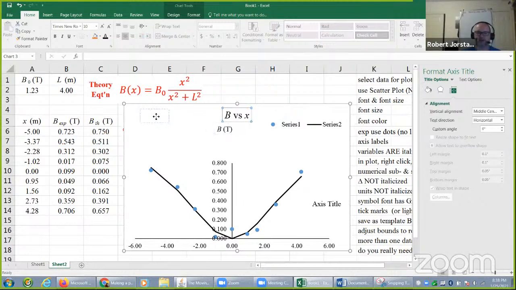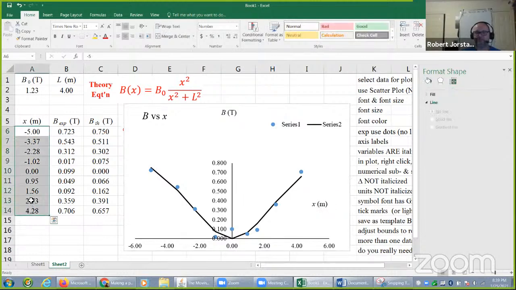And notice this title probably doesn't really make sense, but I'm going to stick this over here for now. This one was going to be X in meters, let's say. Again, how do I know this? Again, this is going to be the x-axis. In this case, X happens to actually be X. The y-axis is both of these B fields.